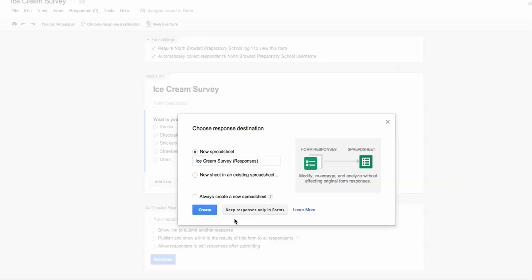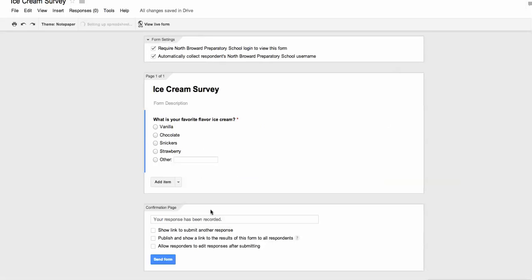Now, when I get the responses, they're going to flow right into a spreadsheet that will be in my Google Drive. Now, if I was sending out something to multiple groups, I might want to keep creating a new sheet in an existing spreadsheet. Or I might want to always create a new spreadsheet. 99% of the time, I just choose this first option because I want everything housed in one spreadsheet, which, by the way, you can download as an Excel spreadsheet if you like. And then you just click Create.